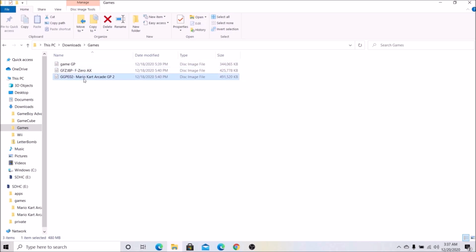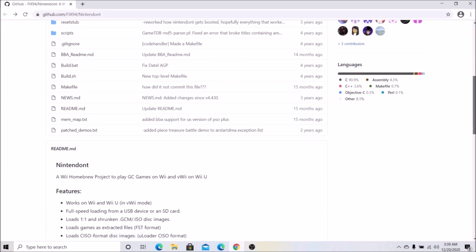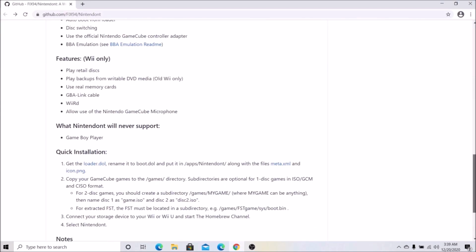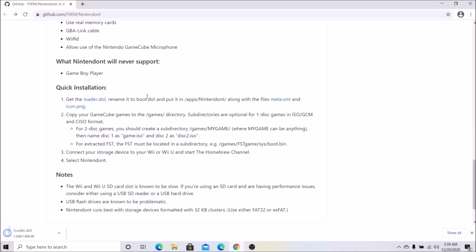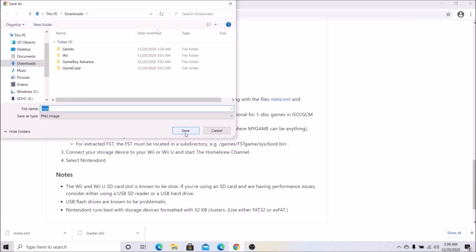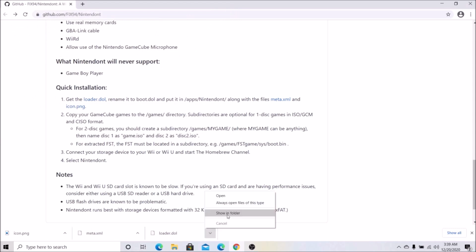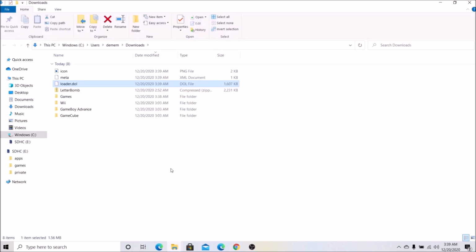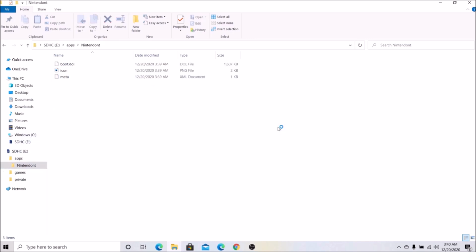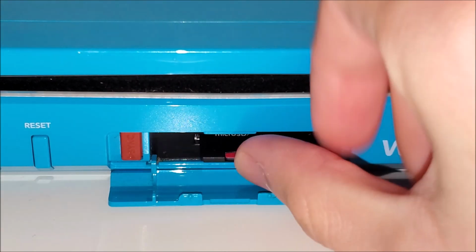If you're copying, rename whatever is called Game to something else, so the other game you're trying to copy doesn't get renamed or replaced. Once you've done that, head on over to the Nintendont website I have listed in the description. Go to the bottom of the page, download loader.doll, save meta as an XML, and save the Nintendont icon as a PNG. Open the folder with these files, and rename loader.doll to boot.doll, and put them in the Nintendont folder on your SD card. Eject your SD card safely, and it's back to the Wii.